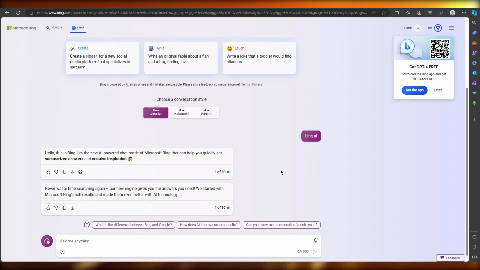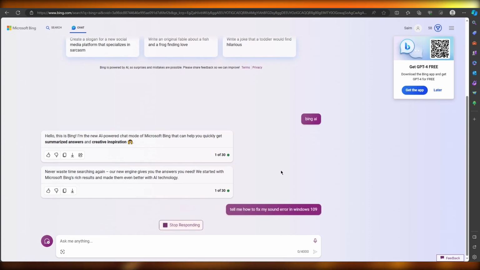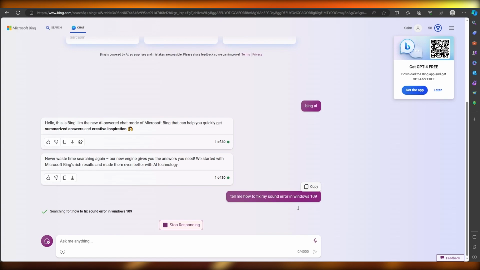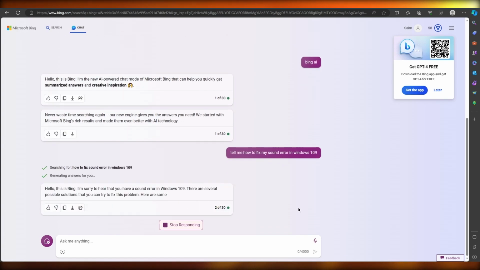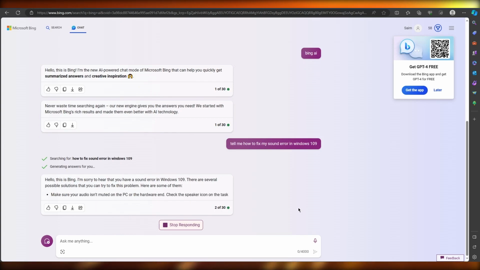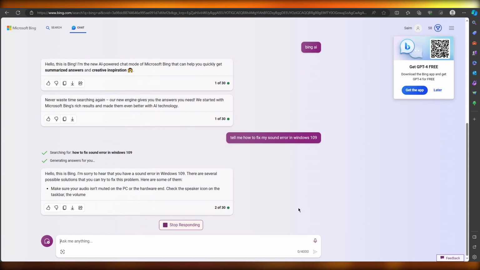So let's say I'm going to write, tell me how to fix my, let's say, sound error in Windows 10. You can ask it anything, and it's going to give you all the relevant responses. Even if you make a typo, it's going to correct that for you. It's going to go with the nearest correct experience. As you can see, it says, "Hello, this is Bing. I'm sorry that you have issues." And it's going to start generating answers for you.